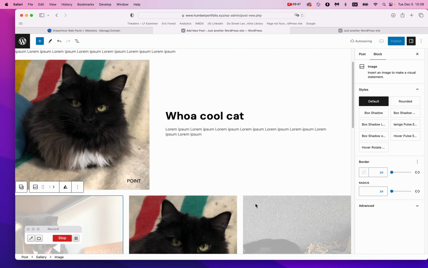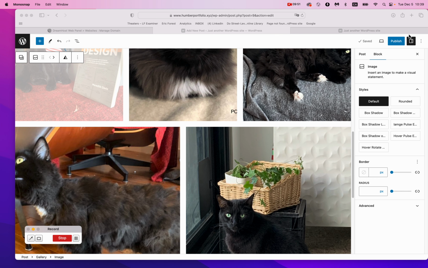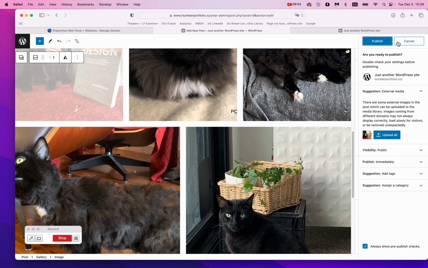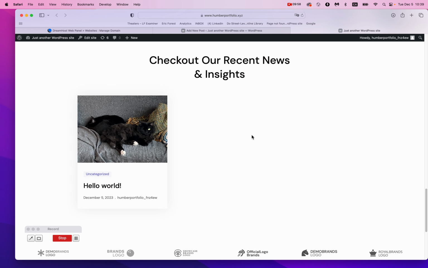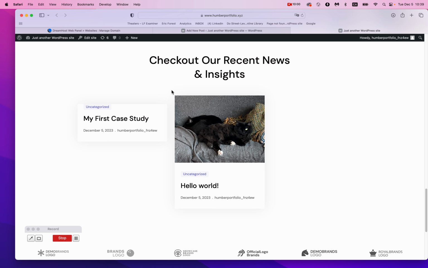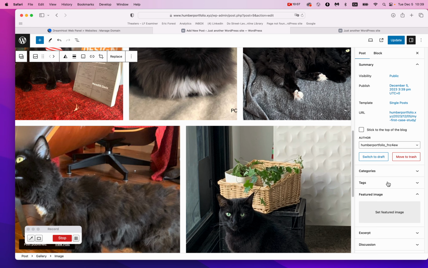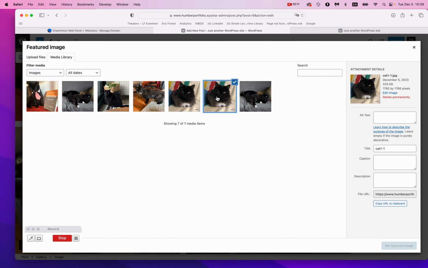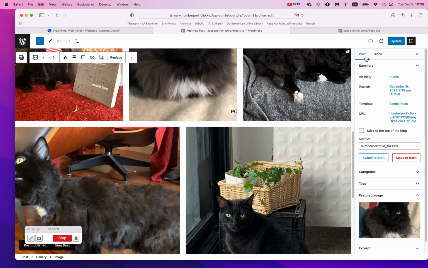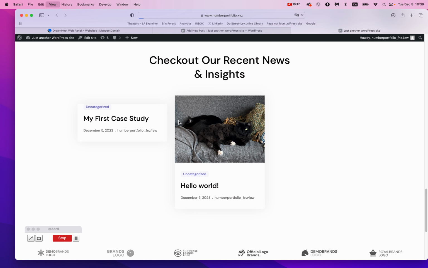Okay, so I'll let those upload. These images are just uploading. We'll give them a second. And we'll publish that. And we'll refresh. Oh, I forgot to add a featured image. Post, set featured image. Which cat did I already use? Okay, I just want to make sure they're different. We'll set this. I'll hit update. Refresh.